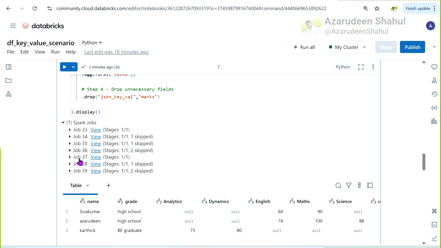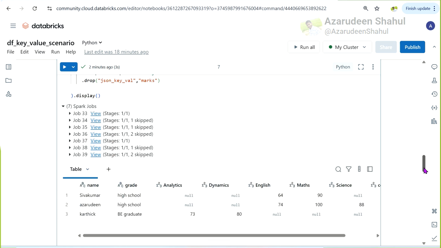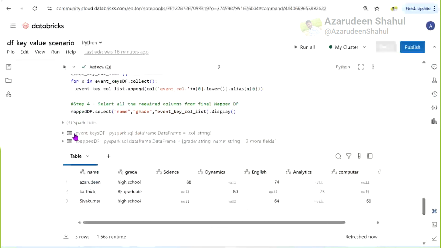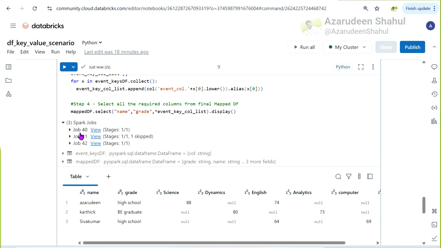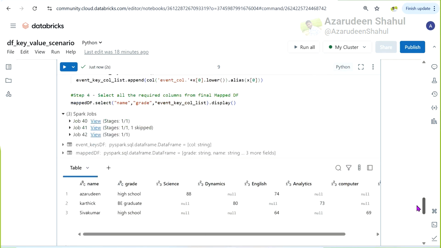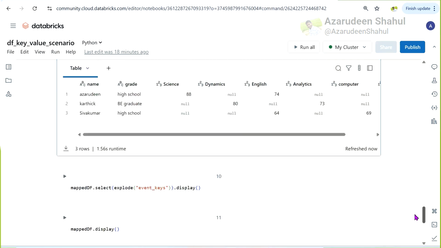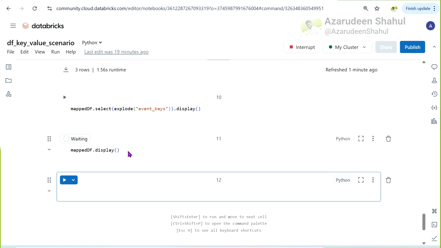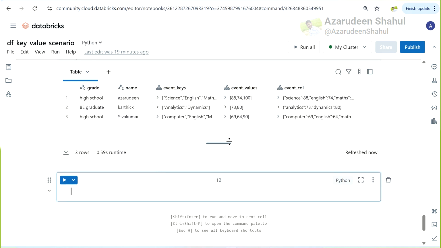So here you can see how many stages and how many jobs got created. And let me open the same in the below map from array as well. So here you can see only 3 jobs. So you can notice the difference, why it is faster, and why it is the optimized approach that we say. And let me also show you the mapped df.display so that you will understand it in a better way.